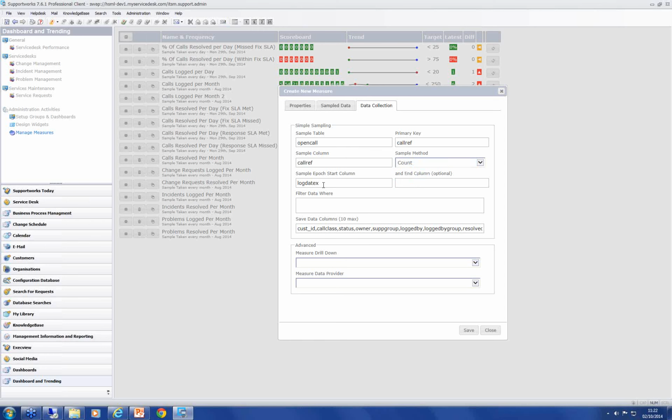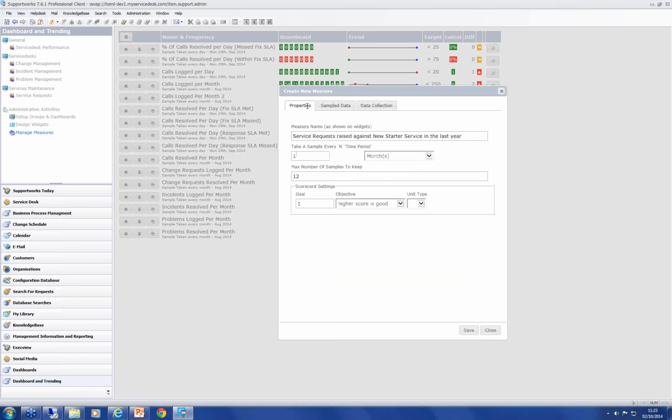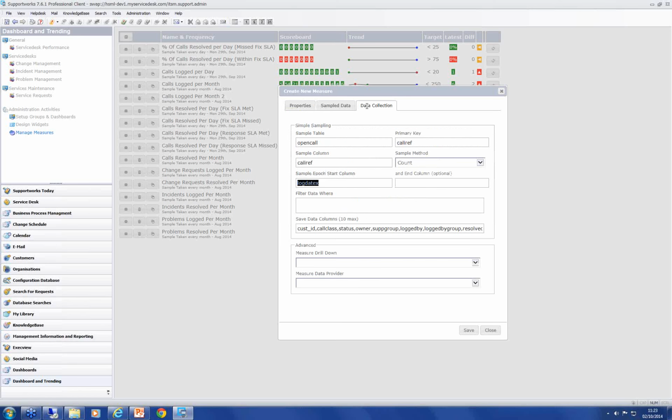Sample epoch start column, so that's where the date for when the call is raised is stored in open call. Log date X. What you will get right now with this is that log date X will correspond to what you've selected here. So if you want it every month, it will automatically check from the start of the month to the end of the month. But if you want it for a specific date, for example, between 15th of September and 15th of October, you can enter another column here, where your date is stored, and then within your filter data, you can filter down that result.